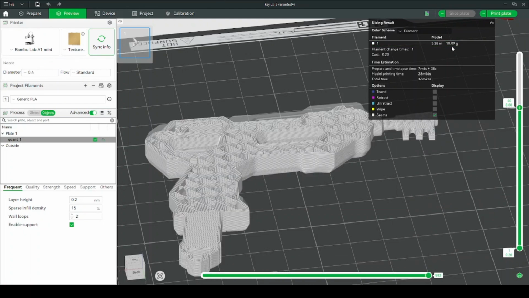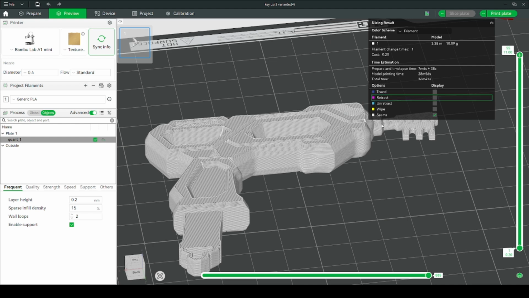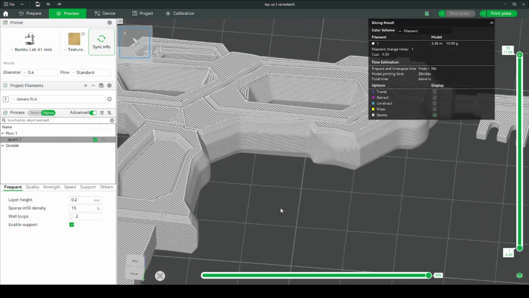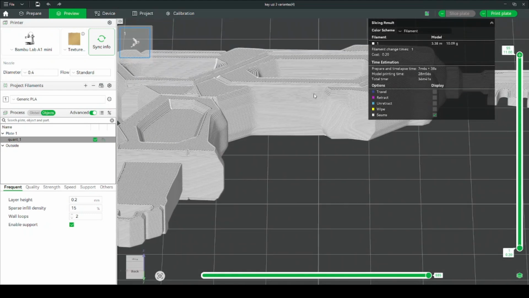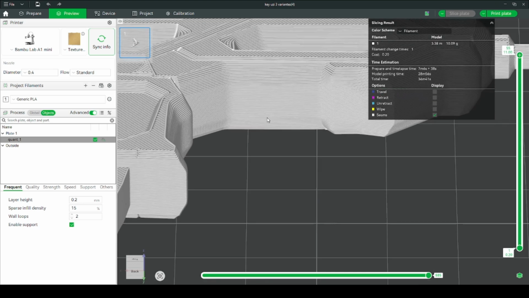Now, this is the model page, the slicing result. Here, it shows how much filament, in grams, it used for the print. For me, it's 10 grams. Here are the filament change times and the costs. Here is the prepare and time-lapse time, the model printing time, and the total printing time.